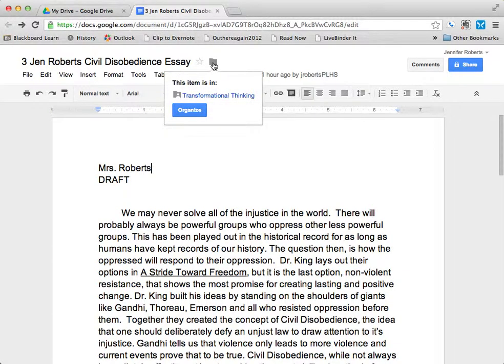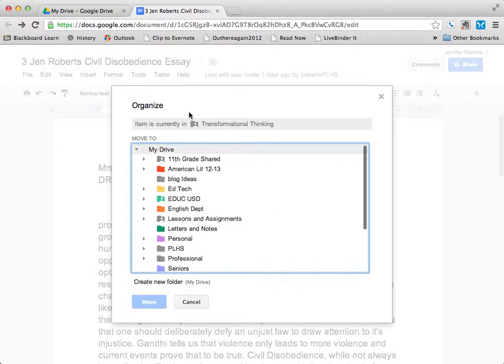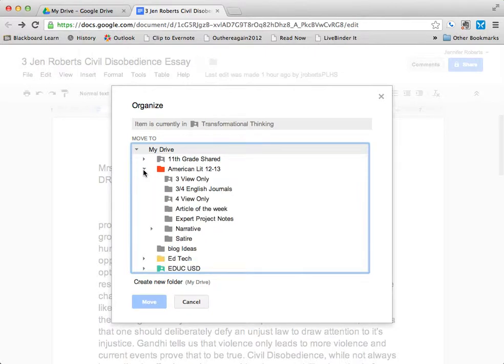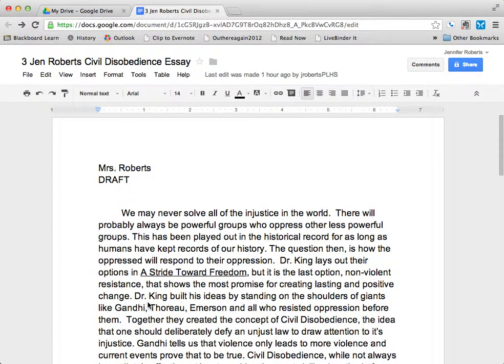So I'm going to add it to their view-only folder. I organize my view-only folder within my American Lit folder. So I'm just going to go ahead and add it to that. Click Move. And now students will see this in their view-only folder.